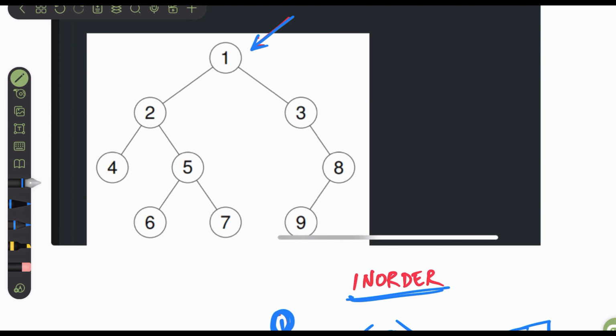Let's try to apply this logic to example number 2. So we'll start from 1. 1 does have a left, so we'll go to 2. It also has a left, so we'll go to 4. This one does not have a left leg, so we'll process the parent leg. The first number will be 4. It does not have a right, so we are done with this node. We'll go to the parent. We'll process this node, so 2, then go to the right.